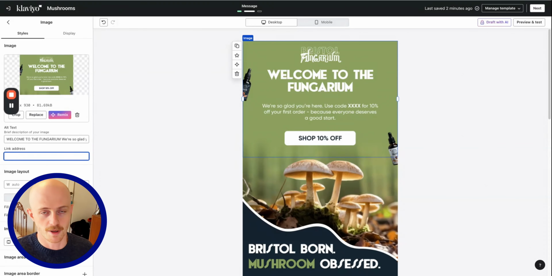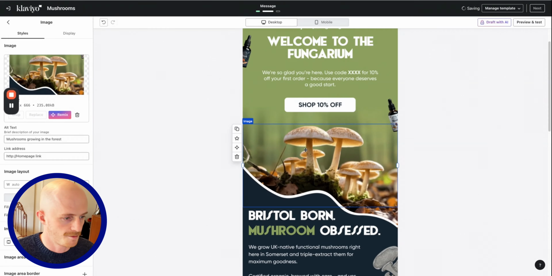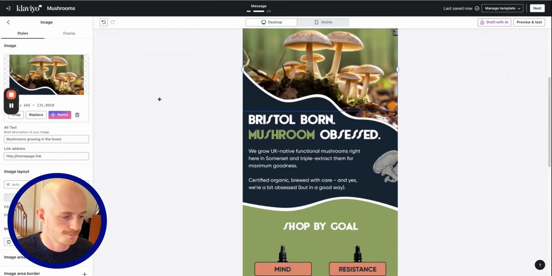Obviously the link address will be whatever you need it to be. I'll just type in shop link as a placeholder, but that would obviously be the relevant one for your brand. For this one, I put in mushrooms growing in the forest and then a homepage link as an example.